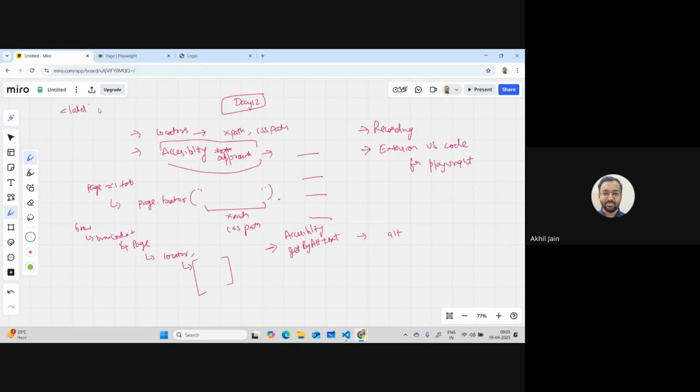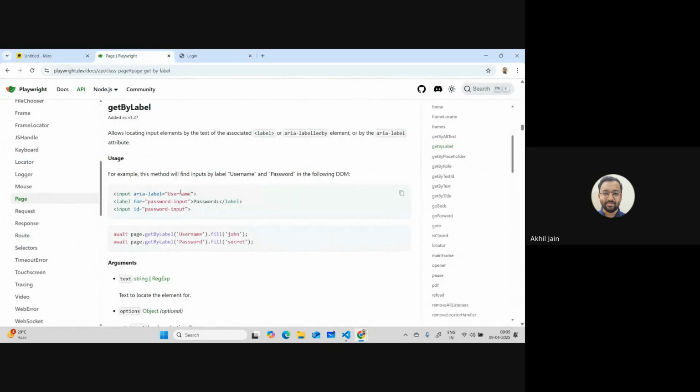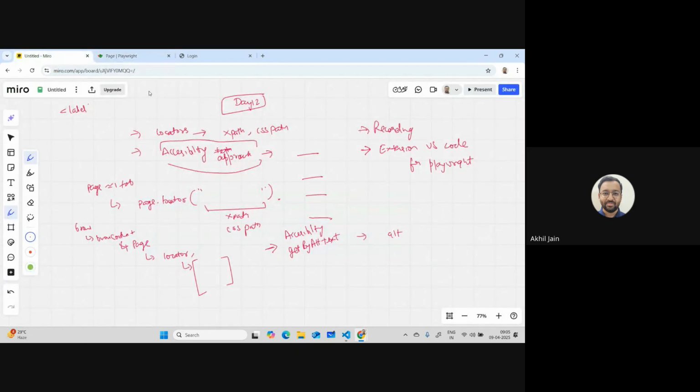Okay, label, and here you will have a text property, I believe, the text of the associated label, right? So like you see this password here, right? You see this password here. So in the label text, it will look for the text part. You have to look for a text part.